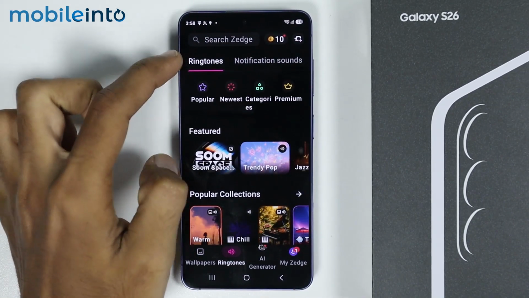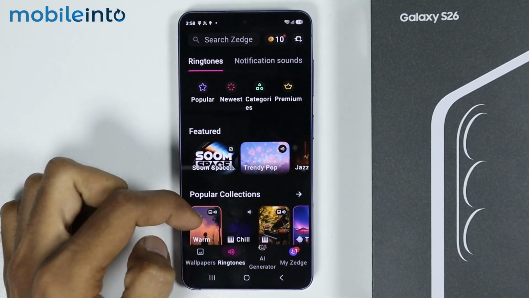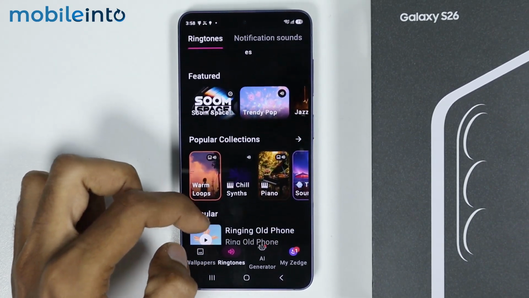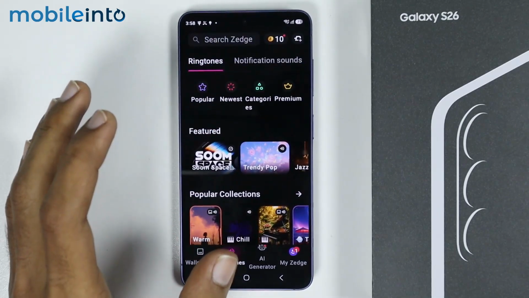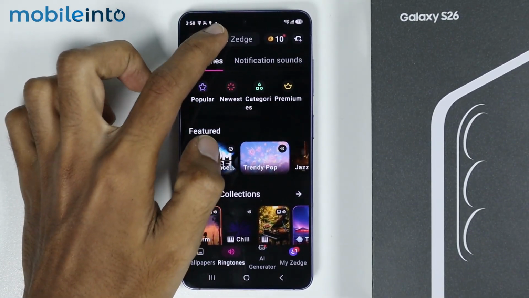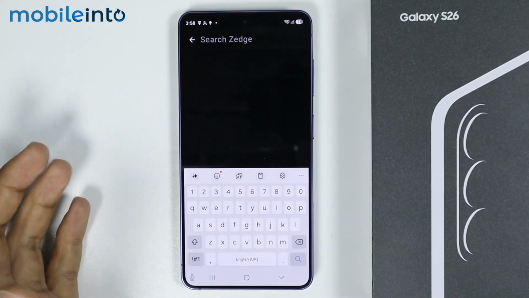And at the top of the screen, just make sure that you have selected ringtones. Now you can either scroll down and you can select any ringtone from the available over here. But if you have a specific song in mind, just tap on the search bar and search the name of the song.